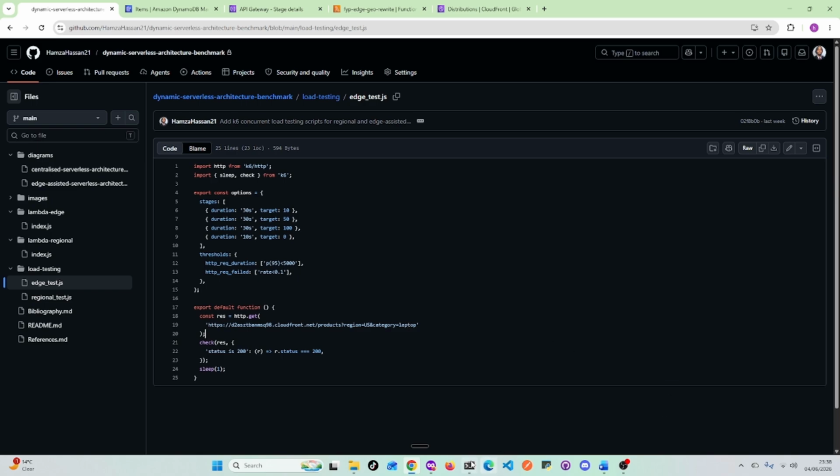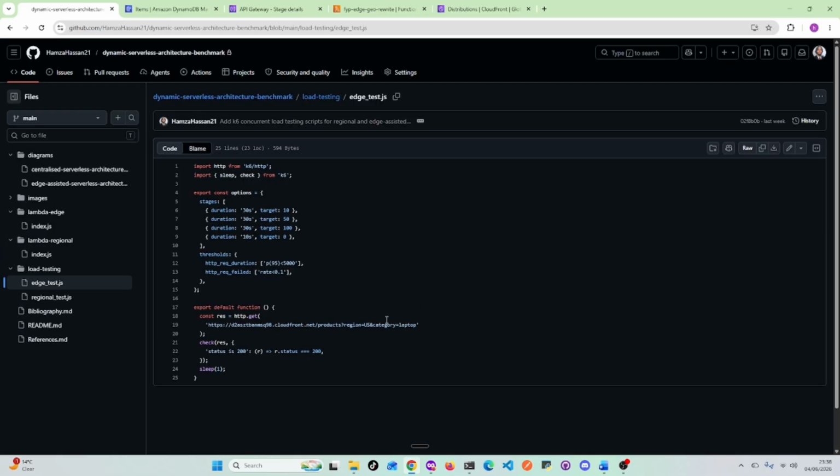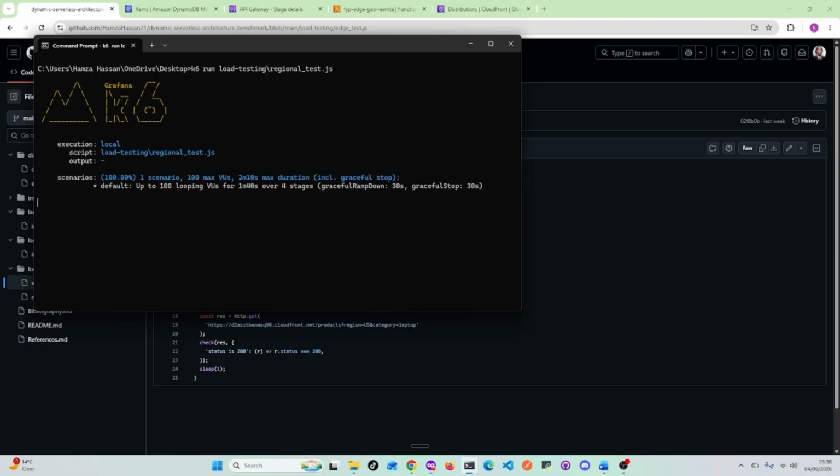Now, just to show you it live. For example, you can see that I'm testing the same exact URL: the region US category laptop, and also the region US category laptop. So we can test it. First we'll test the regional test basically, so the regional endpoint.